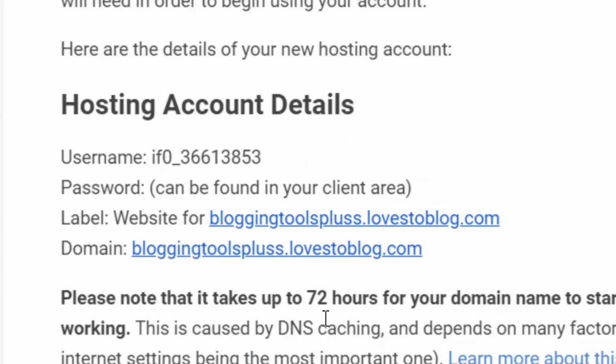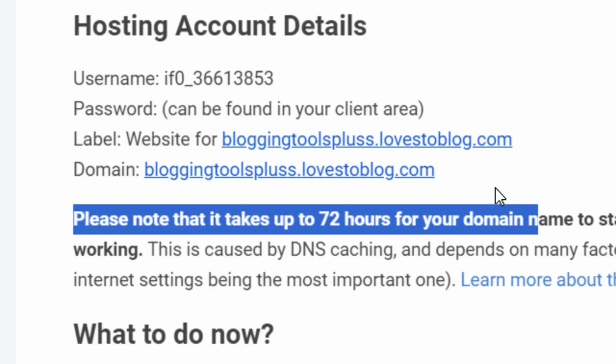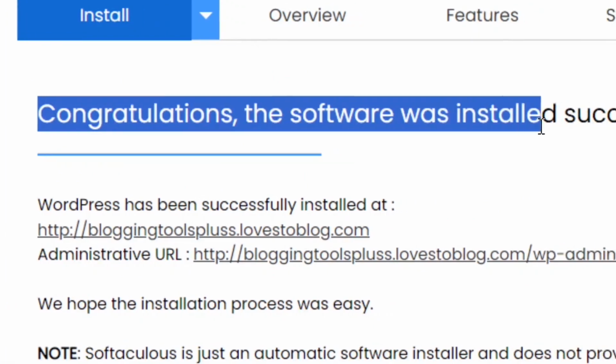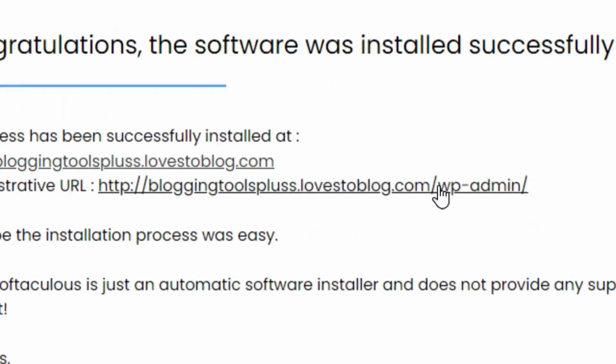Then come here and click on the install button. All that you have to do is check your email, and then you will see this message pop up. You can simply click on the link, and then your website will be open for you. As you can see, congratulations, we have successfully installed our WordPress. And this is the link. We can always click on it, and then our website will be open.